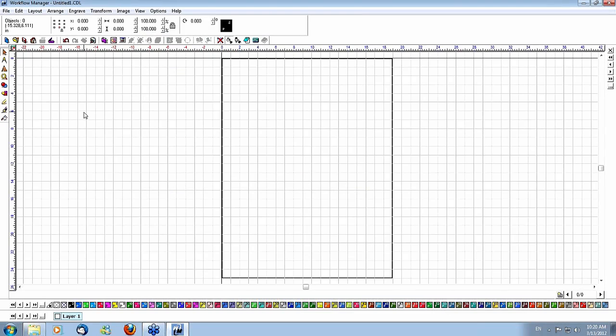Polymers products as your ADA sign production solution. This demonstration will cover the major workflows used to design ADA compliant signage in the Workflow Manager program.